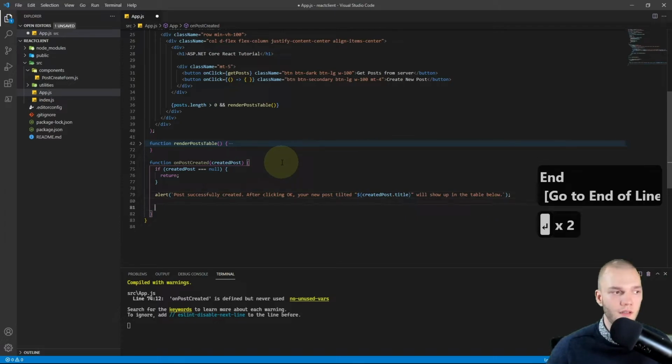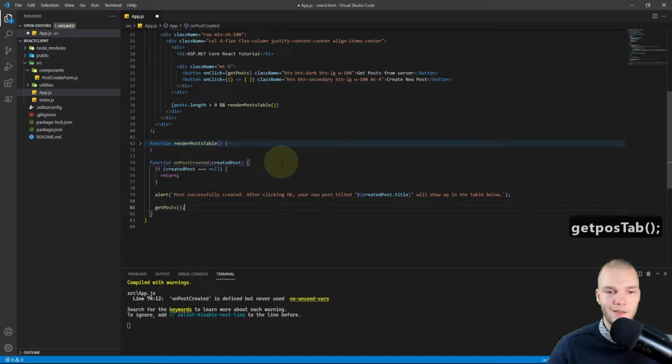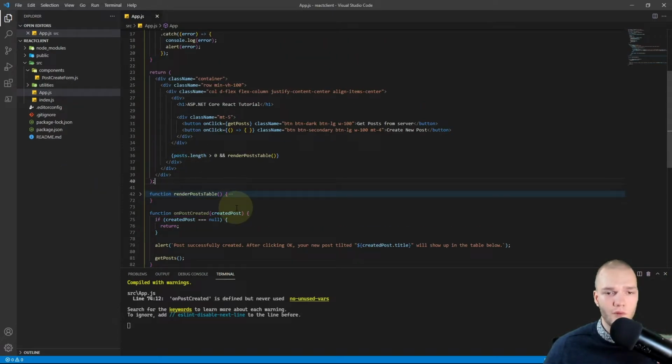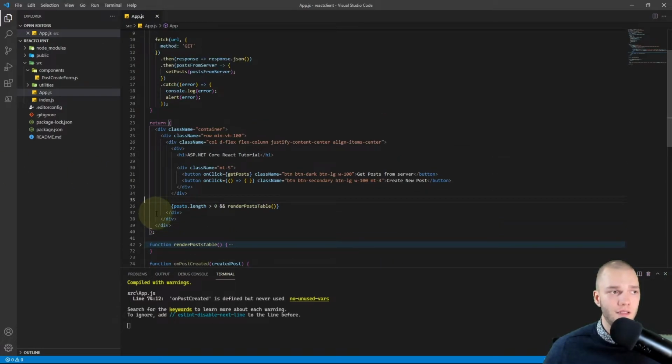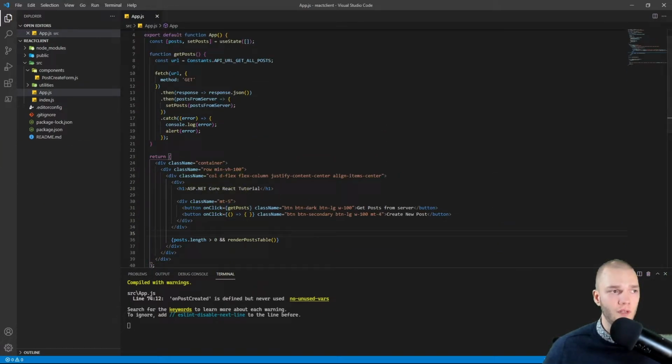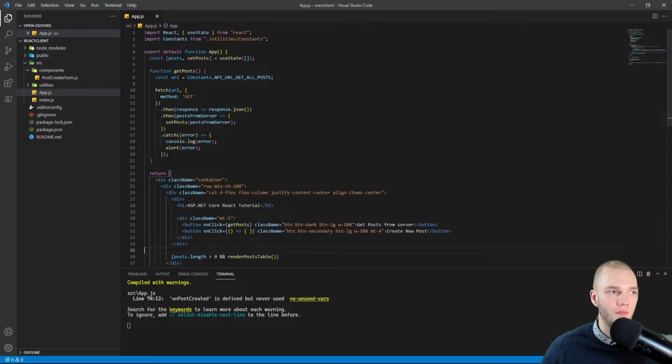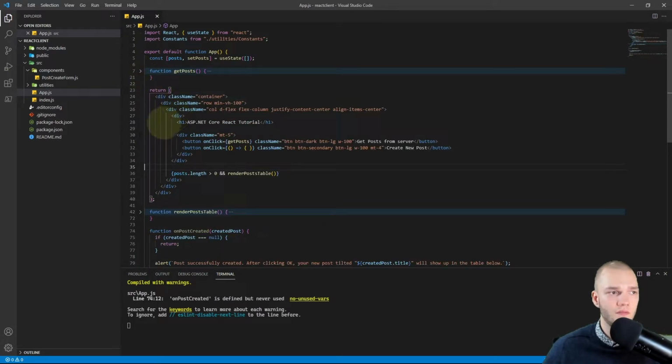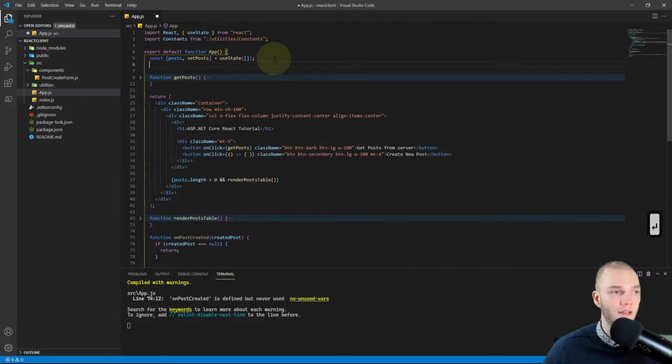And after the alert, so after OK is clicked, we will call getPosts. Okay, so that's implemented. Let's now work on displaying the post create form when the create button is clicked. I'll just use React state with a boolean for that. So I'll scroll to the top of the file and tuck in the getPosts function. Then below the posts state, I'll add it.